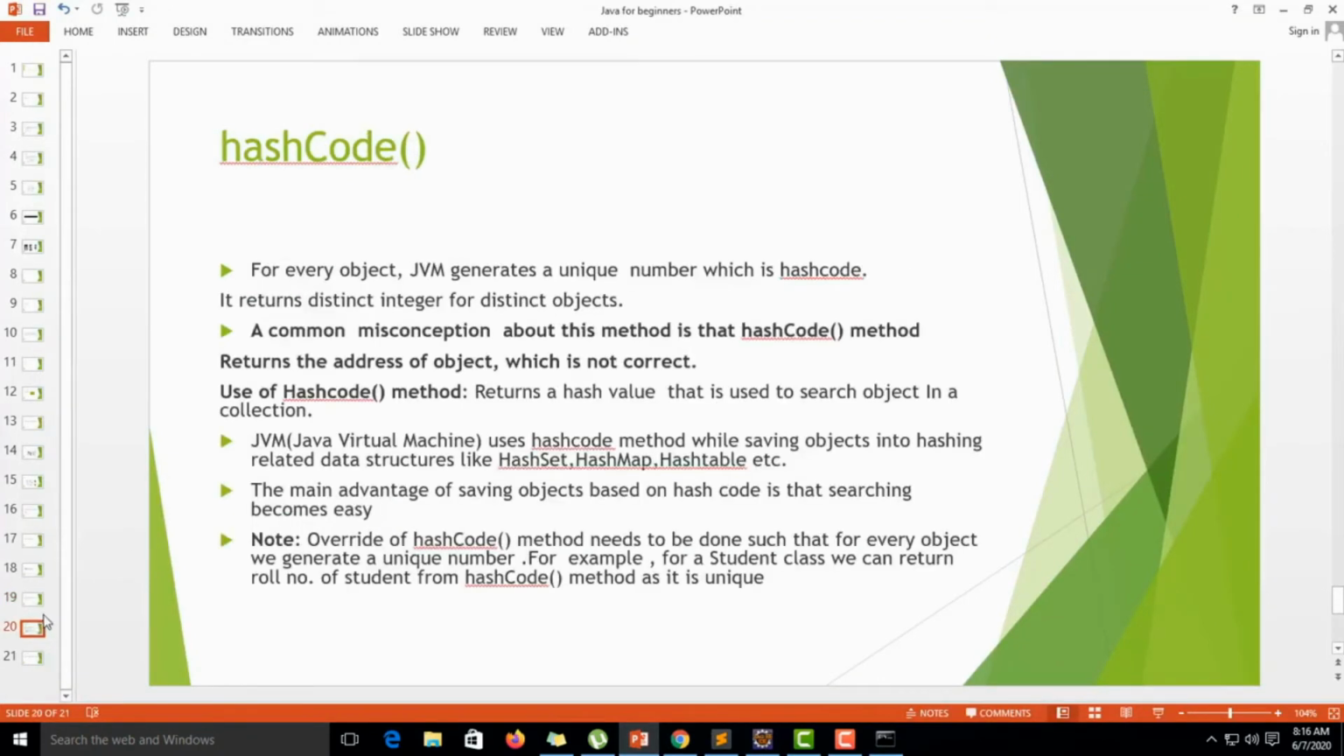The hashCode method is one of the methods of the Object class, which returns one unique integer number for different distinct objects. It returns a distinct integer for a distinct object. Let's see how it returns the distinct integer.